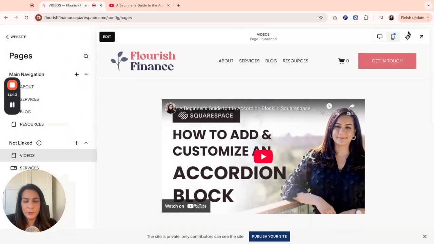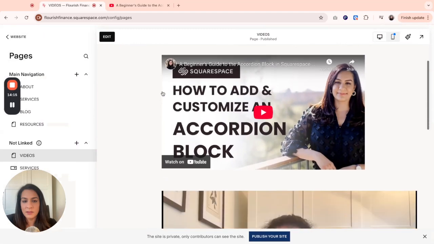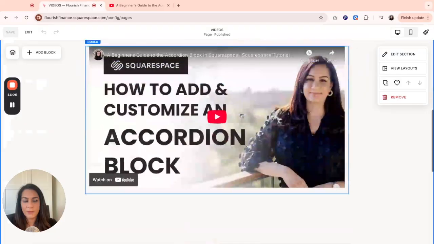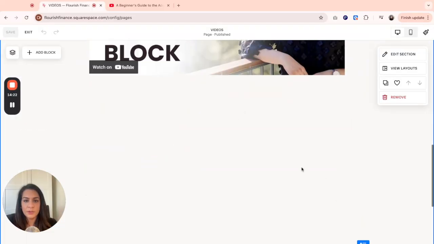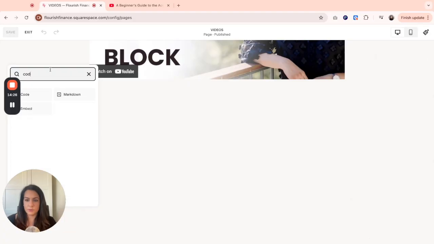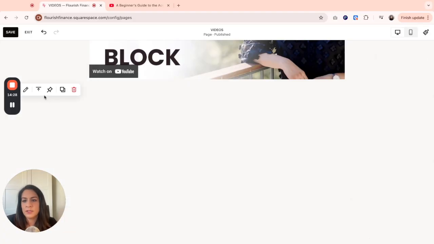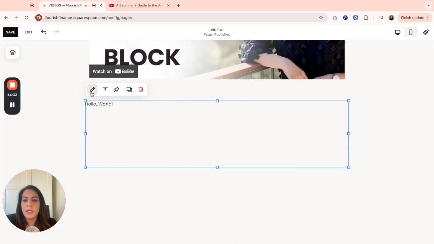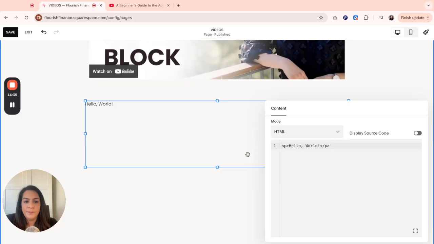Let's come out of preview mode and click edit, and we'll scroll down to the bottom and click on add block. And this time we just want to type in code and select code. And again, we'll just make that nice and wide, and we'll click edit here.